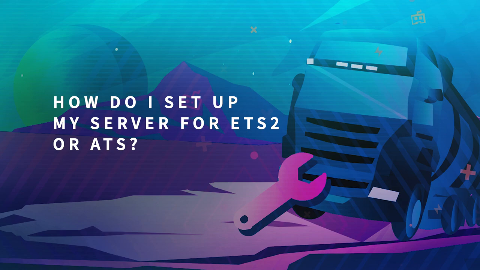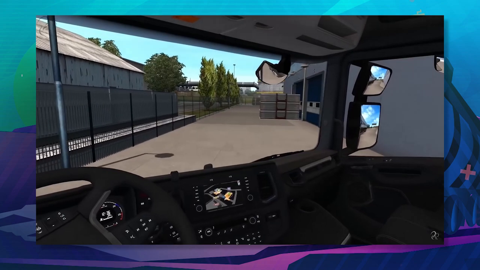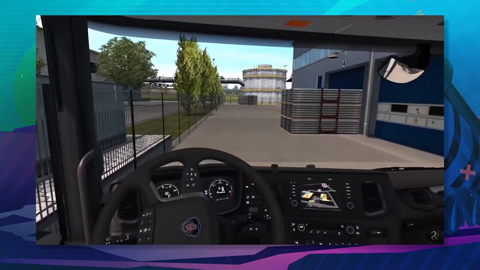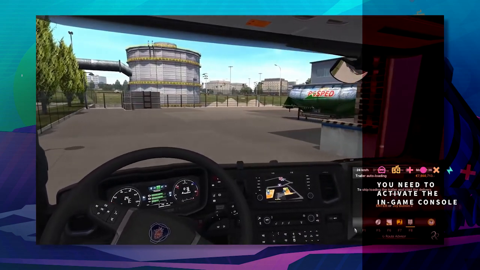In today's video, I want to show you how to set up your server for ATS2 or ATS. First, we'll need to activate the in-game console. But before we do that, we have to change a few things.